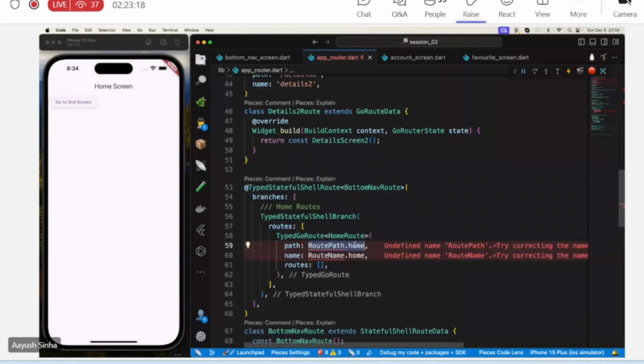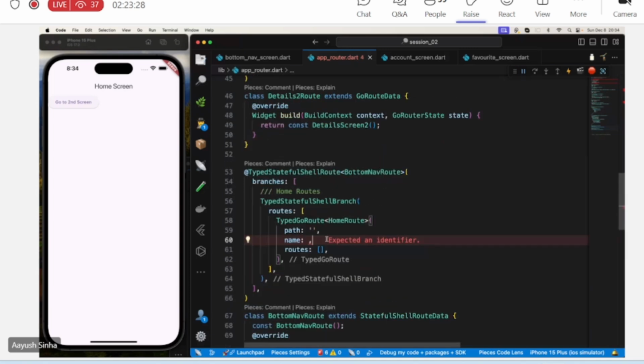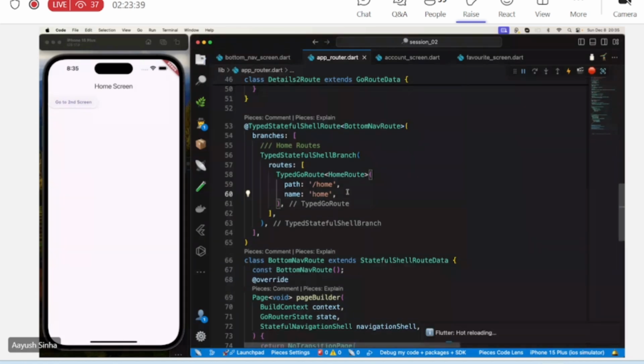So the first branch will be for the home, slash home. We need to provide exactly the same as what we have provided for the child route, and this won't have any sub routes, again because we can nest the routes here. We can have bottom nav route ones, then inside the home screen we can have child routes here, but we won't be going too deep for that. It's not very frequently used.